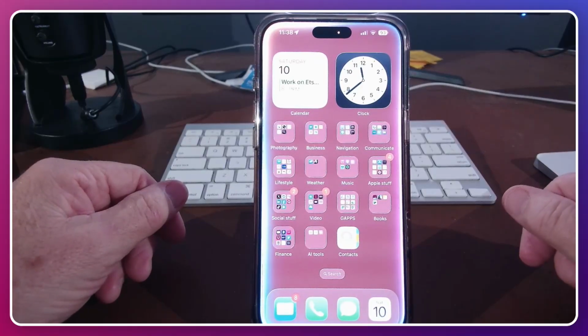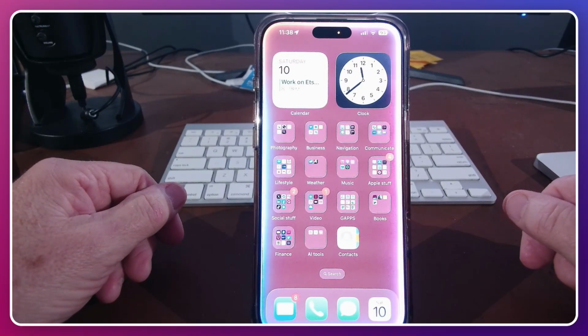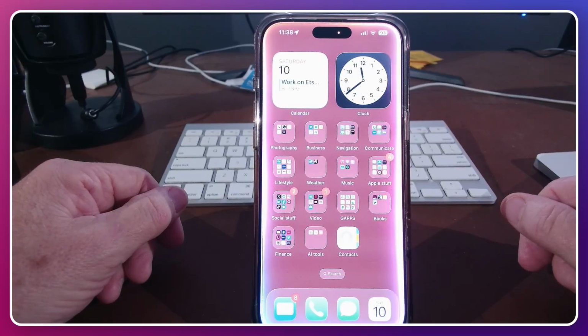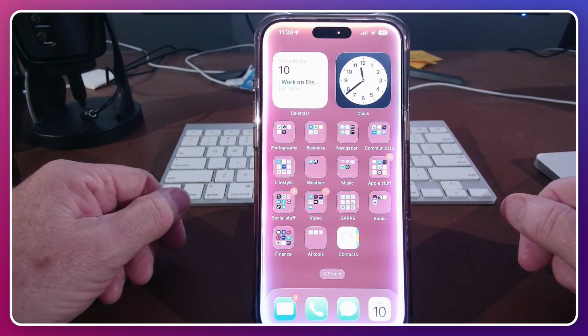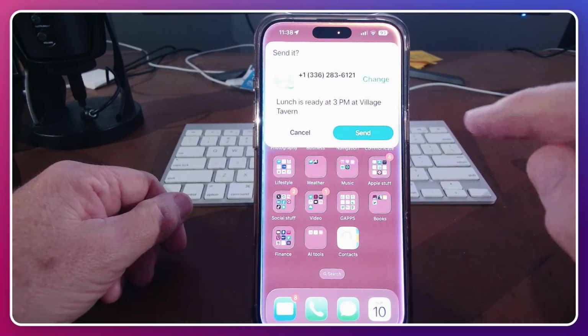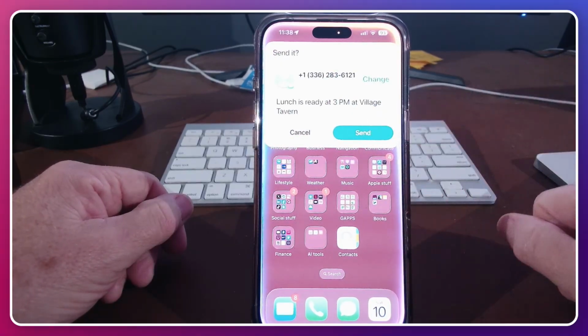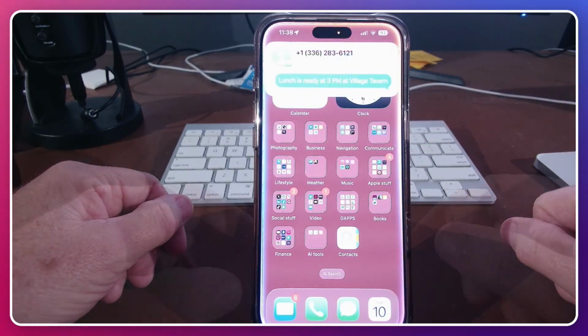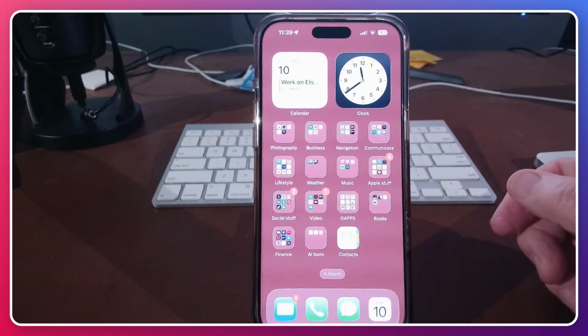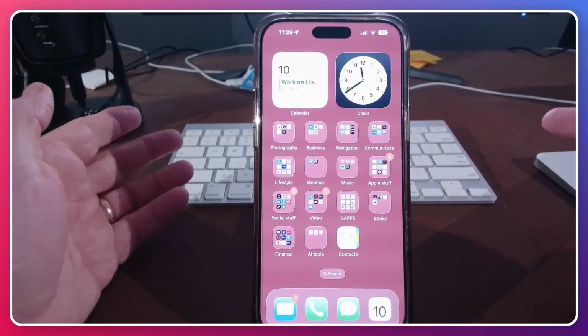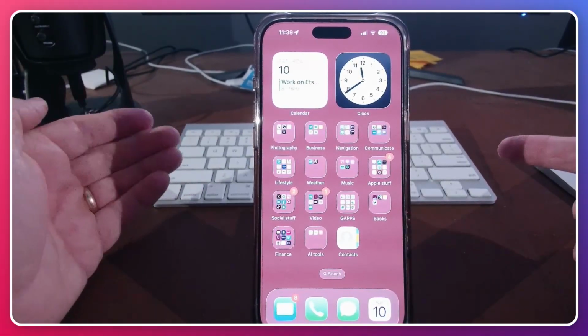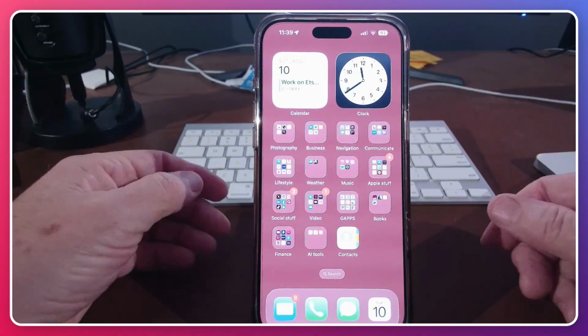Send a text message to 336-283-6121, and in the message say, lunch is ready at 3 p.m. at Village Tavern. Send. Now, if you touch the screen anywhere after the message is sent, Siri will go away.